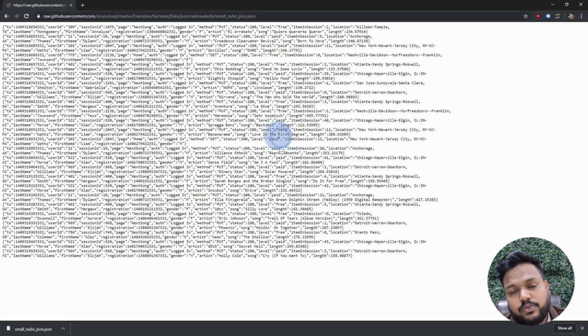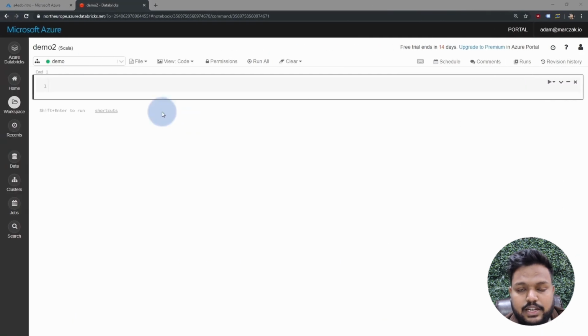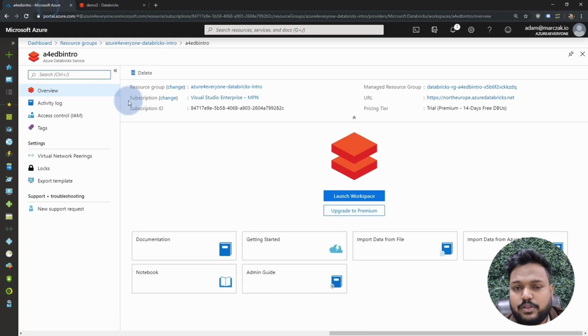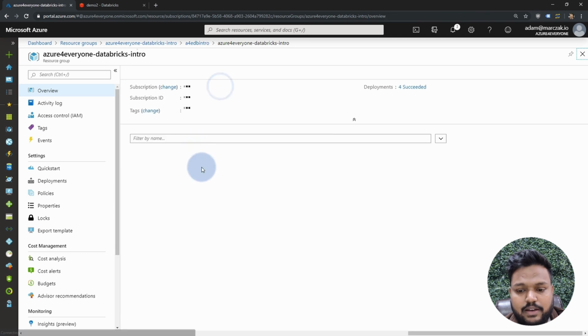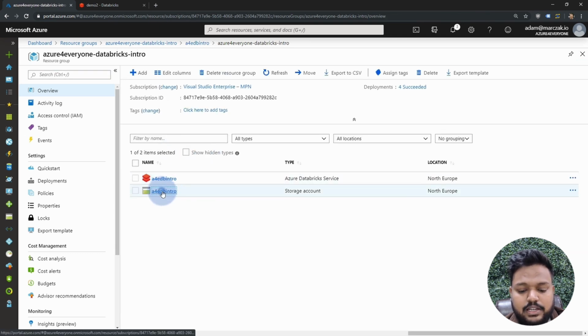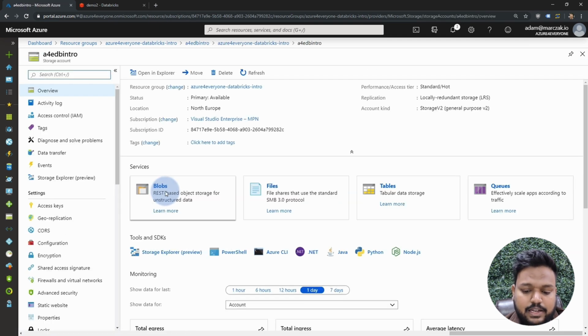So what I need to do right now is go back to Azure, go to my resource group, go to the storage account that I created, and this is the reason we created it, because I want to have this place where I can put my own data, transform it, and put it back.